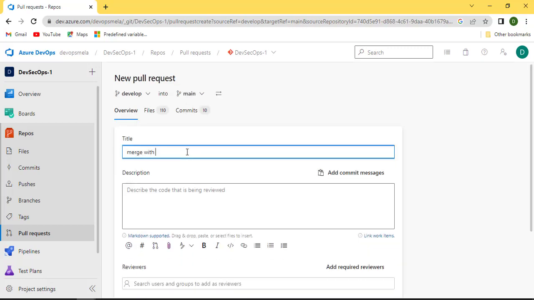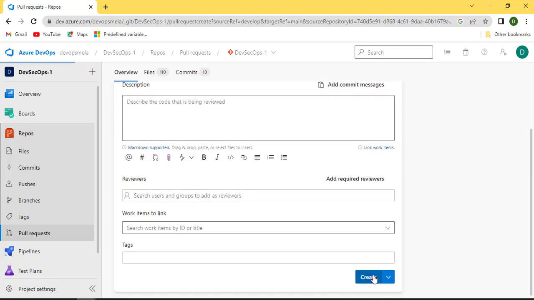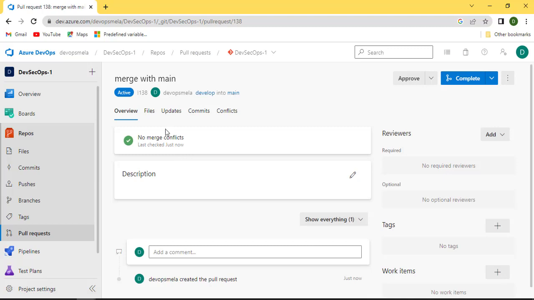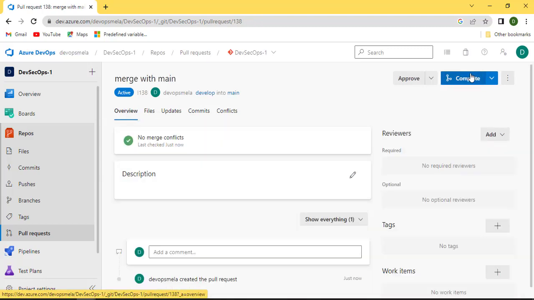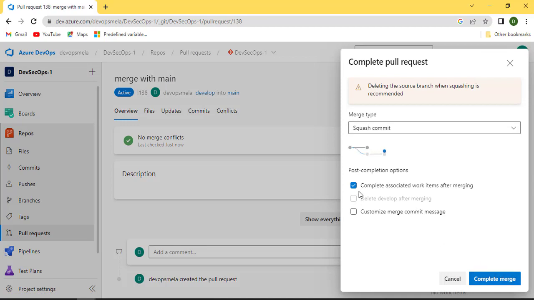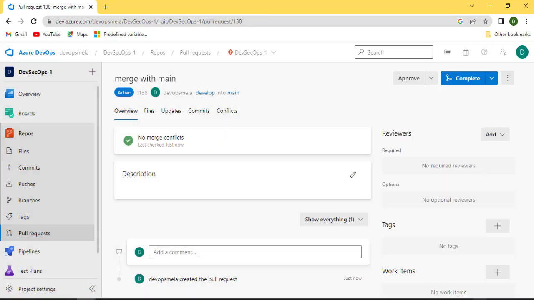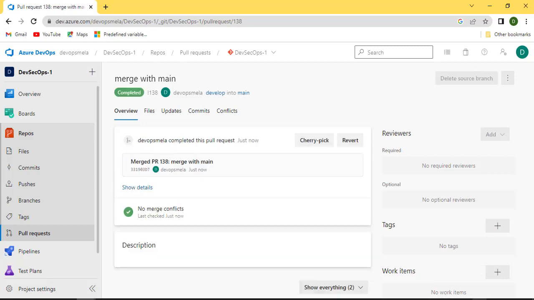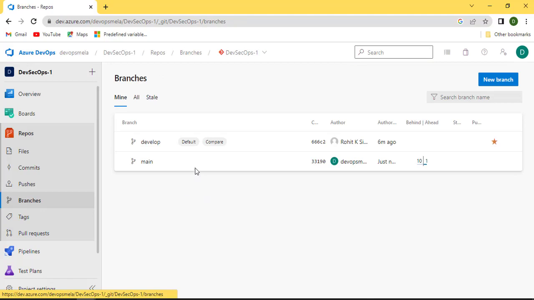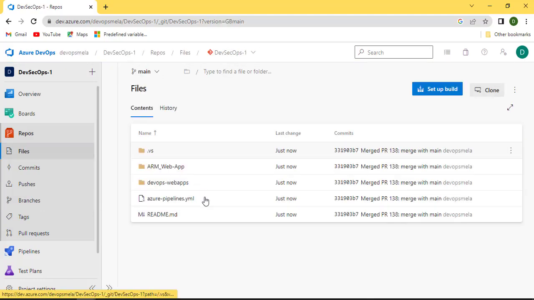Merge with main. Okay, let's go in. There are so many changes. Great. There's no associated work item, so better completed. So what did I do? I created a pull request and I merged with my main branch. So my main branch will have all the required changes now.